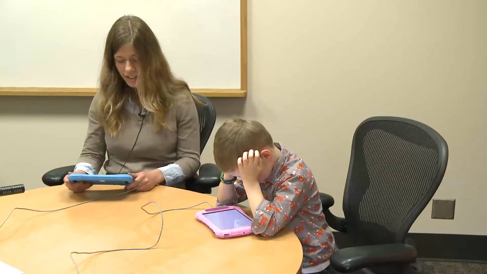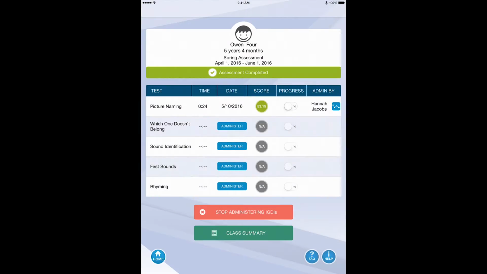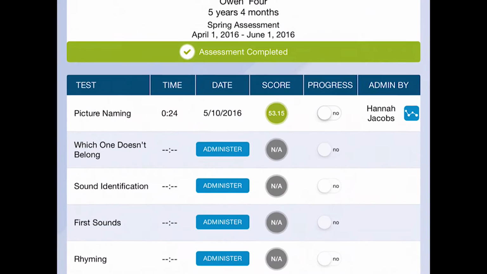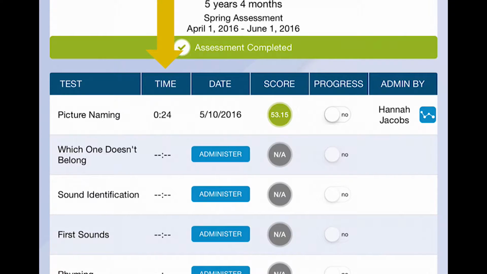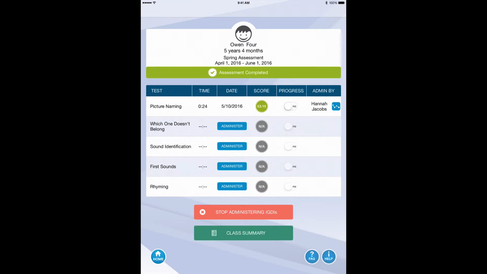Nice working. Nice job. That's it for that one. After the last item is administered, we will be directed to the scoring screen. It shows us the time it took to complete the assessment, the date it was administered, the score, who administered the assessment, as well as a graph icon that takes us to the student's graph. The graph will only be available once 2 or more data points have been collected for the student. We will explore this option in a future video tutorial.